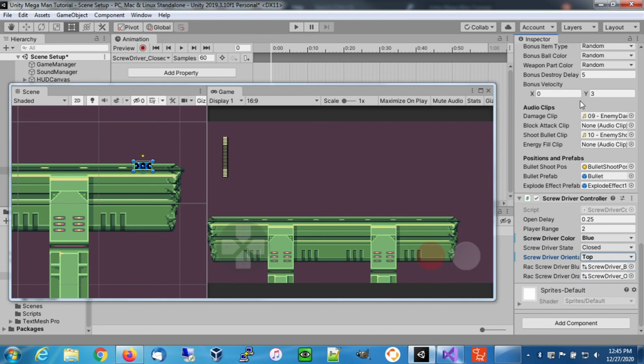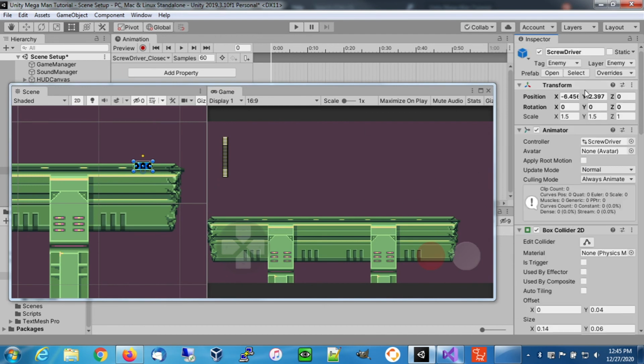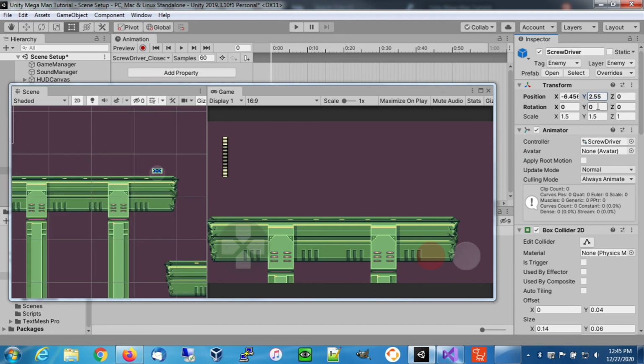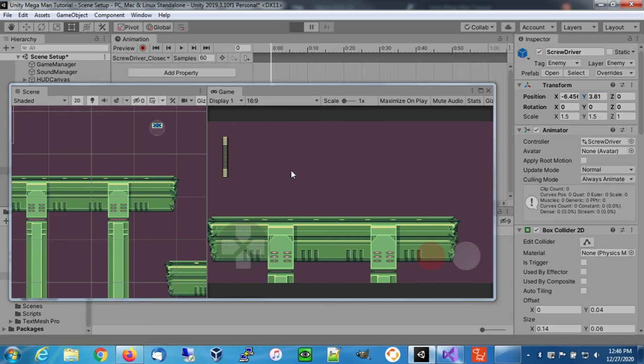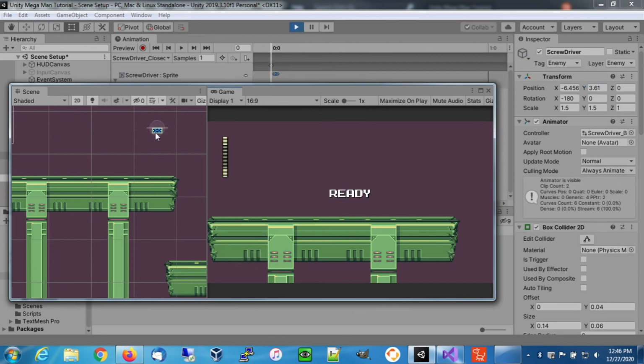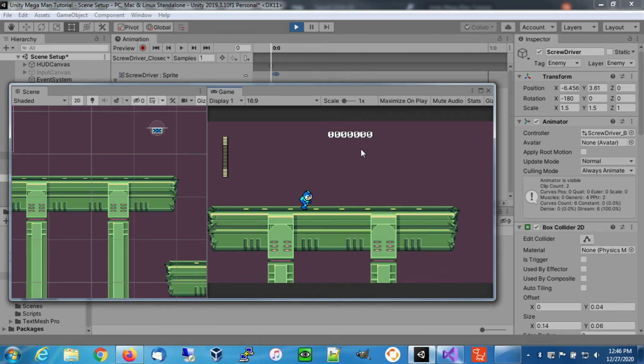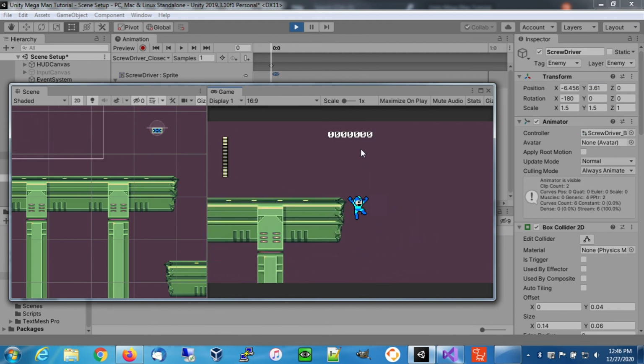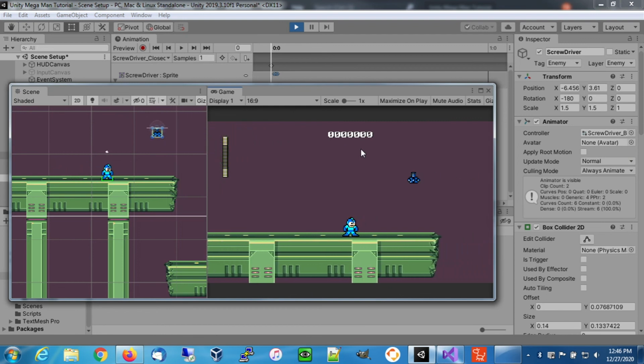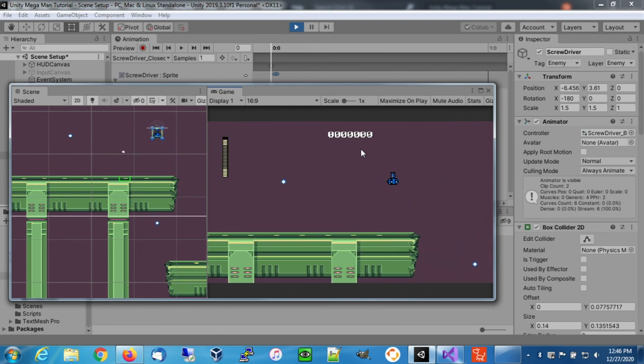Because it's top, we're going to assume there's a ceiling above him, even though there isn't, just so he's above Mega Man's head. So let's run that. Now his butt should be here, and he should extend down and start firing, and his bullet should be firing downward. There we go.